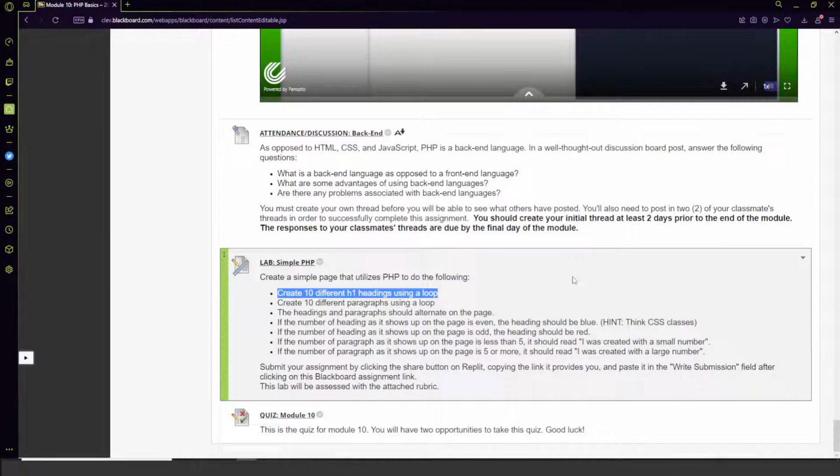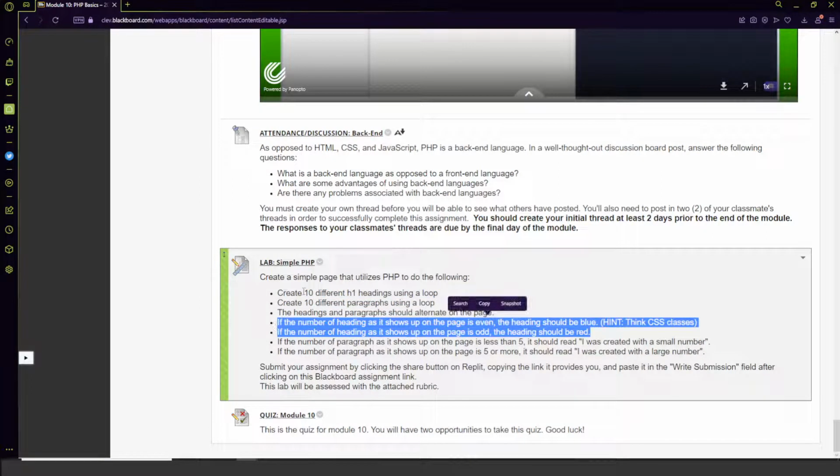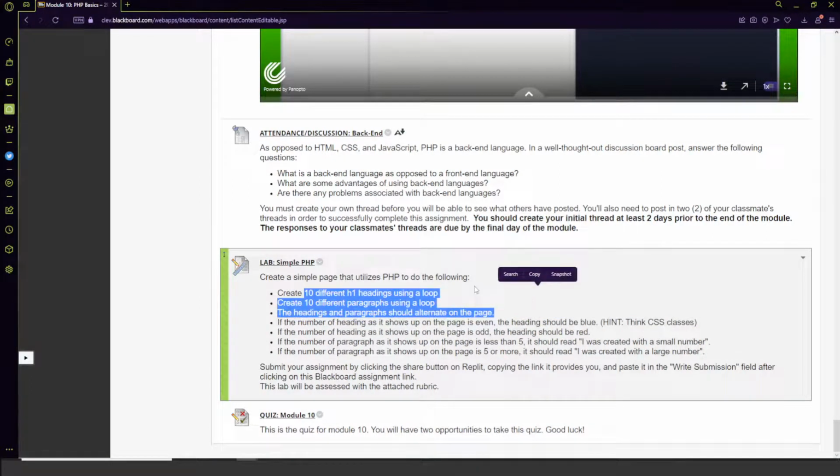So if the number of headings on the page is even, the heading should be blue. Think CSS classes, it says. And if the number of the heading as it shows up on the page is odd, then the heading should be red. So let's start out with that. Let's start out just making the headings work. One of the things that I suggest oftentimes, whenever you're presented with a big problem where it's multiple parts, is to break it down into smaller parts and do things that way.